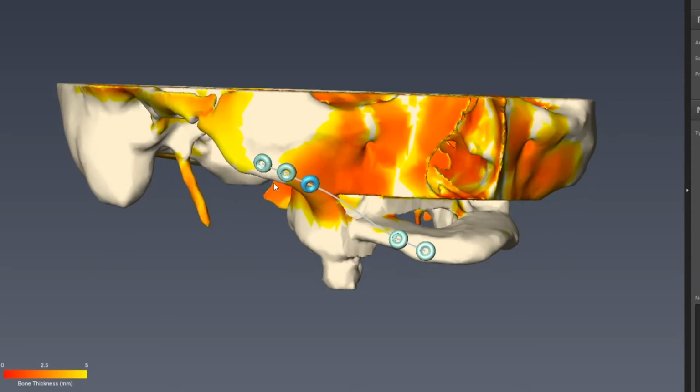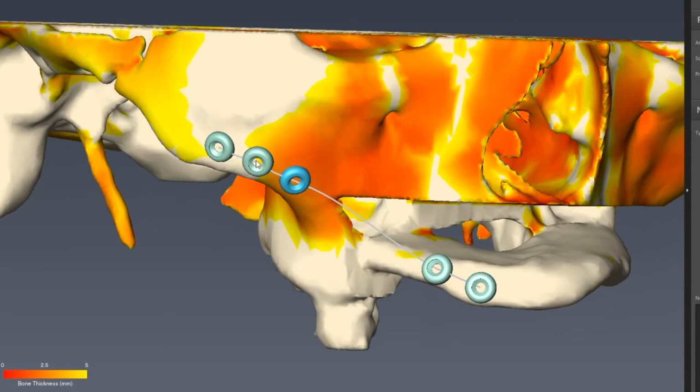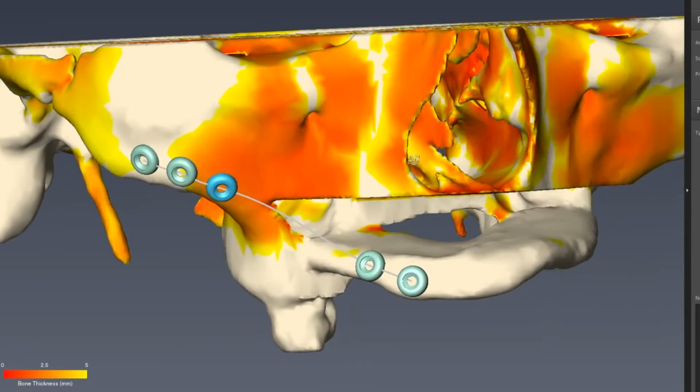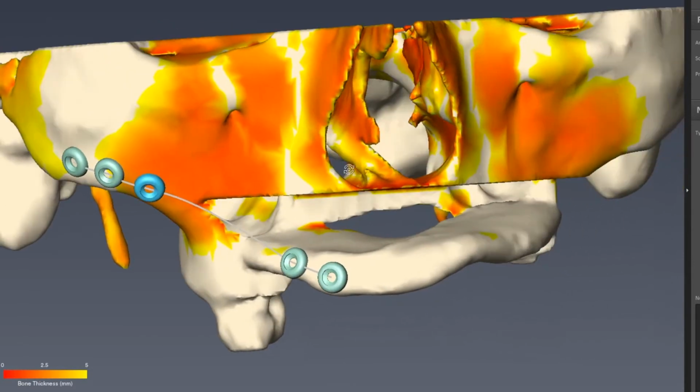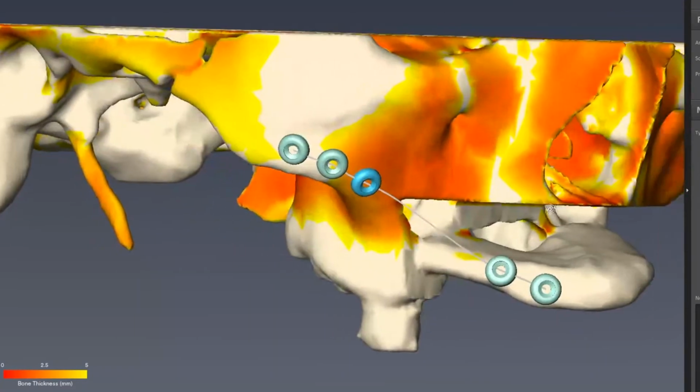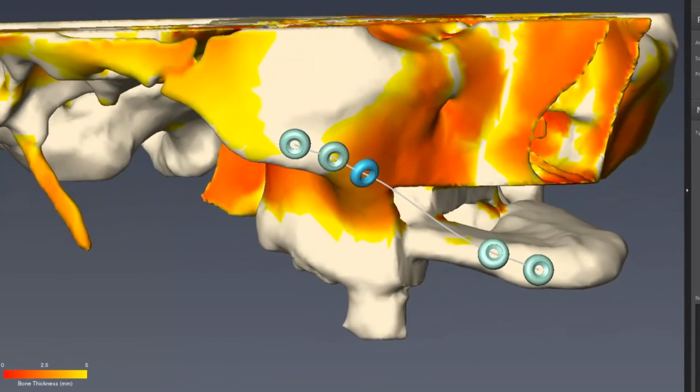Yep. So these 2 holes, I'll just zoom in. These are in pretty solid bone. This one here is in about 5 millimeter bone, and then this one is obviously in thinner than 5 millimeters. I just want to make sure that's okay. Yeah, that's fine for the purpose of this. And if we mirror the same on the other side, okay.